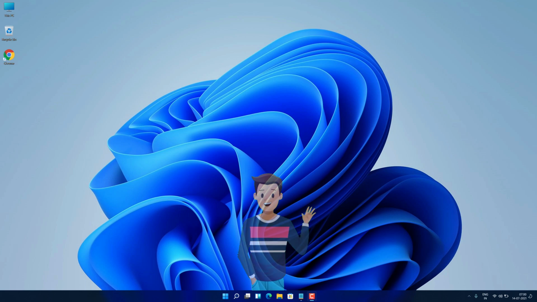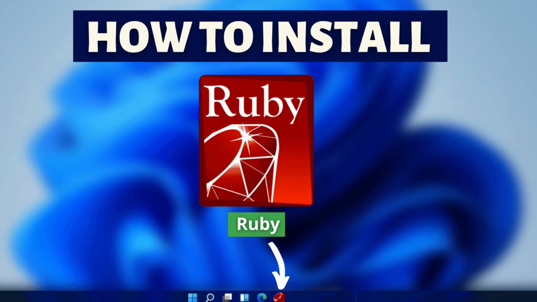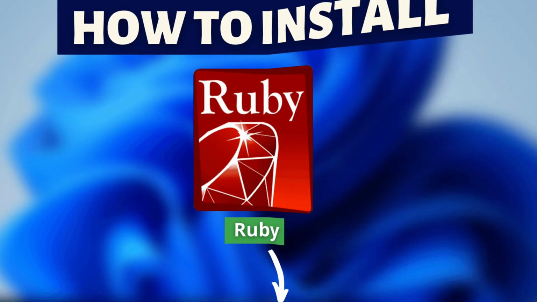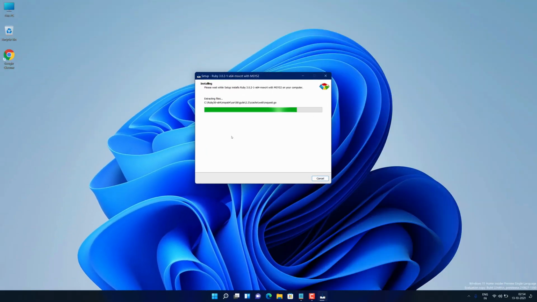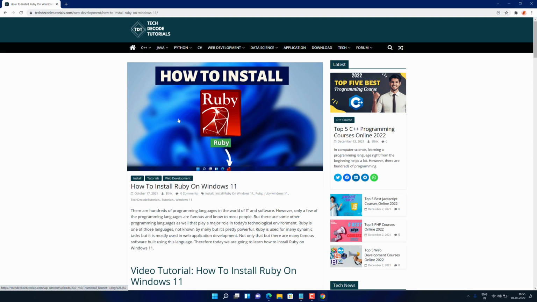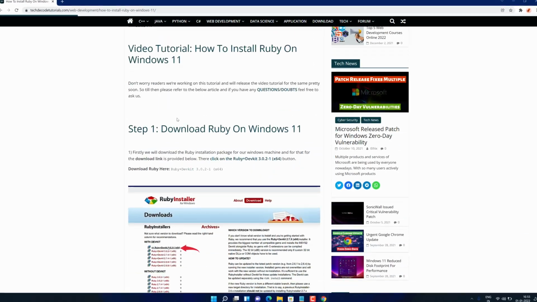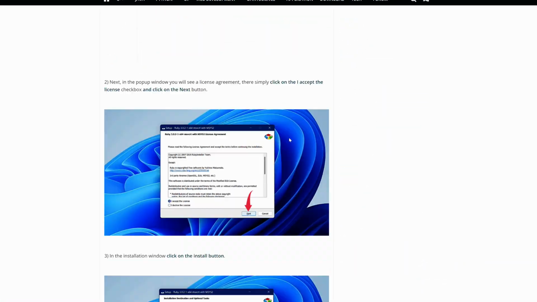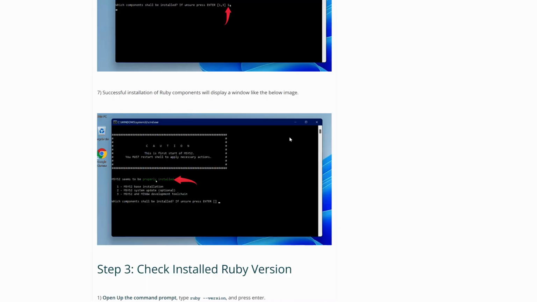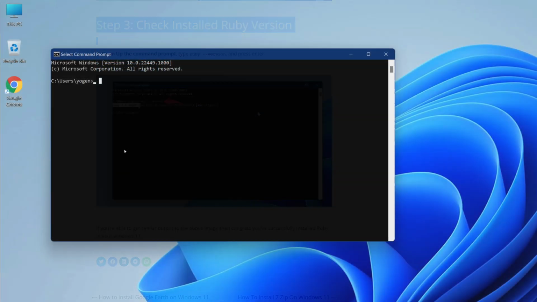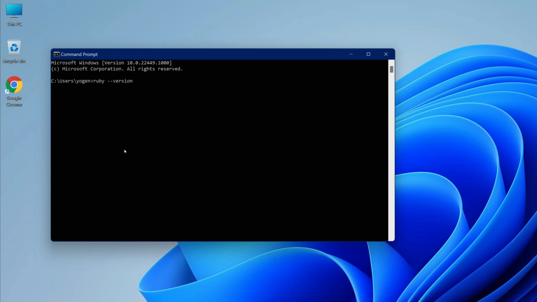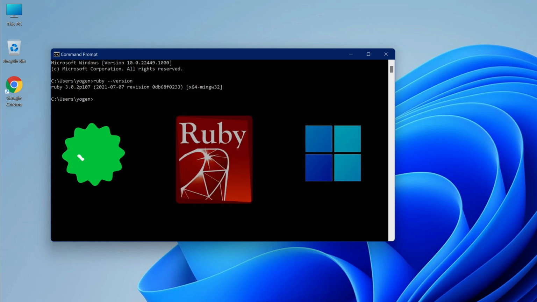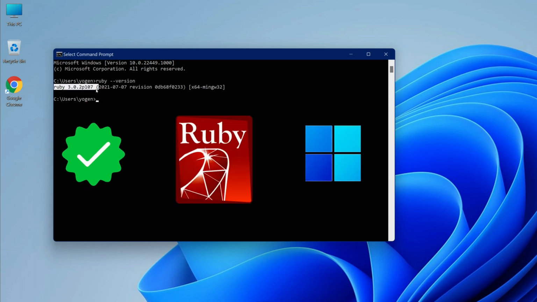Hey guys, if you're looking for how you can download and install Ruby, then you are in the right place. Watch this video until the end because I'm about to show you the step-by-step process to download and install the latest version of Ruby from the official website on your Windows 11 PC correctly. And I'm also going to show you how you can verify the version of Ruby installed on your computer. So without further ado, let's get started.